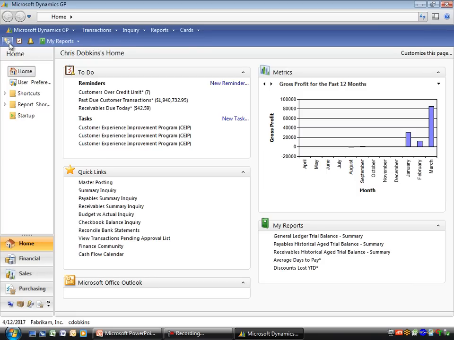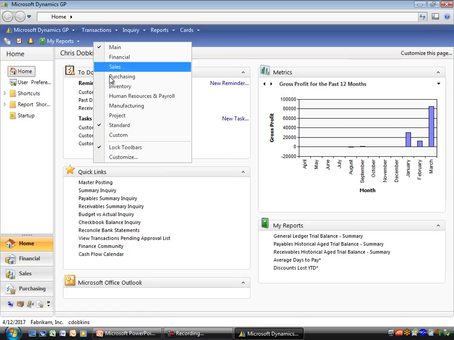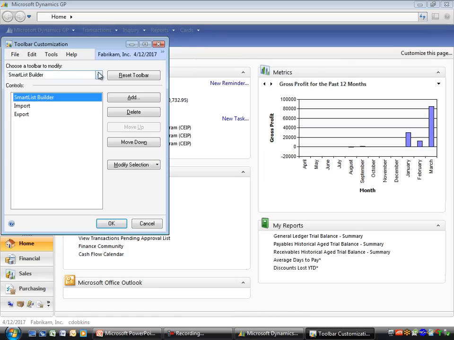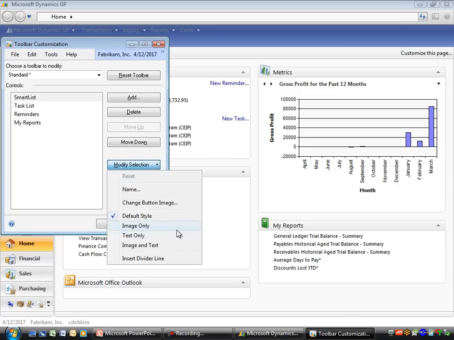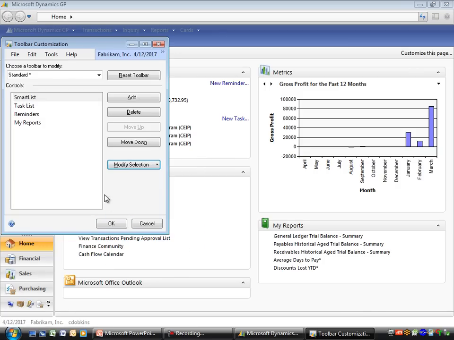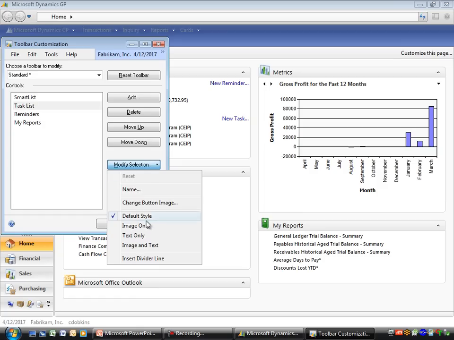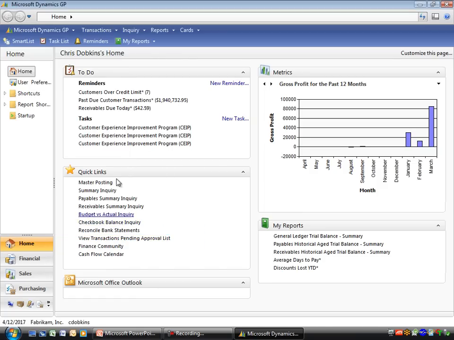Now this is great, but as a new user, it may be difficult for me to remember what some of these little buttons mean. So I'm going to do one more thing here with my toolbar. I'm going to right-click in the toolbar area and come down to Customize. I'm going to select my standard toolbar. And then in the Controls area here, I'm going to select each item, choose Modify Selection, and have it display both the image and text for that item. And I'm going to do that for all three of these top items. Once I've done that, I'm going to say OK, and you can see that my toolbar has now refreshed itself to display both the image and the text. So now I can really tell what's here up on my toolbar.